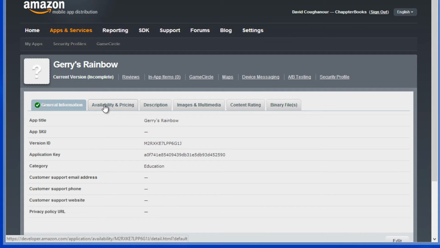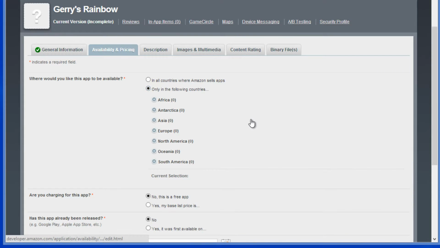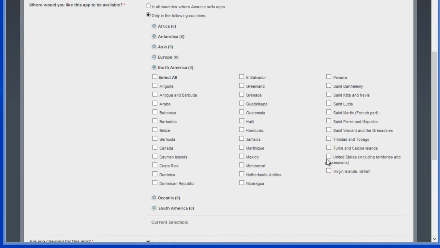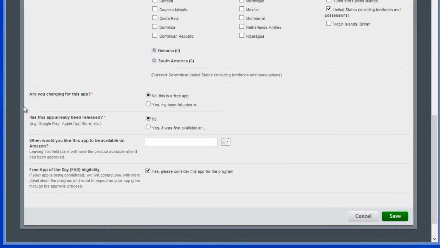Availability and Pricing. Under Availability and Pricing, to answer the question, where would you like this app to be available, we're going to select the Only in the Following Countries button, and then select North America, and then we'll just check the United States box. Then scroll down. The next question is, are you charging for this app? We'll leave this option here, no, this is a free app. We'll leave that option selected.